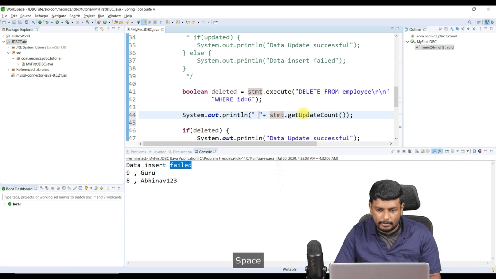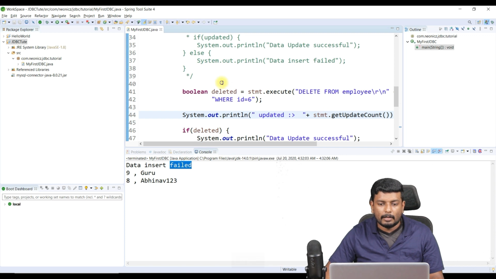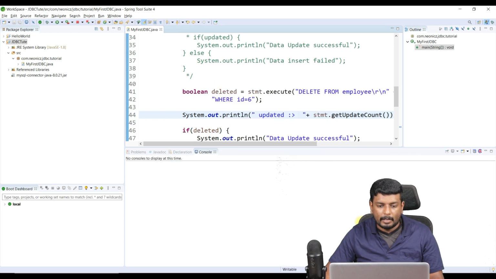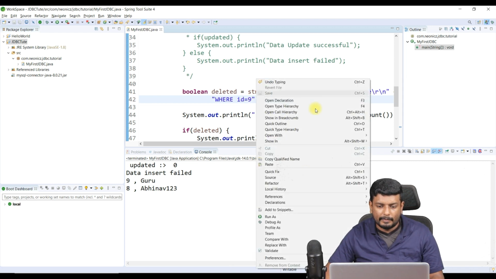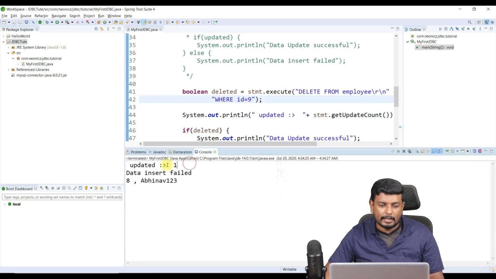So just go here and print updated values. How many records got updated? Let's run this. Now I'm going to get 0 because nothing has been deleted. I'm just going to give 9. Giving this 9, run as Java application. You can see updated records is 1.